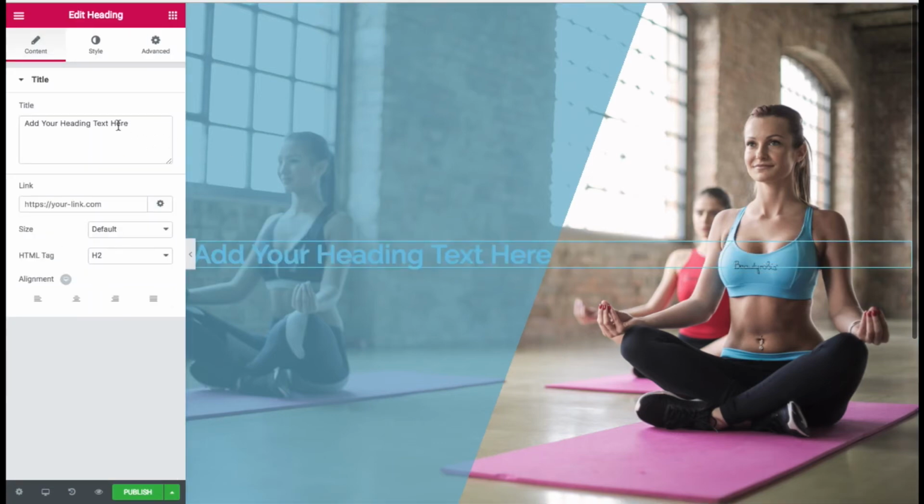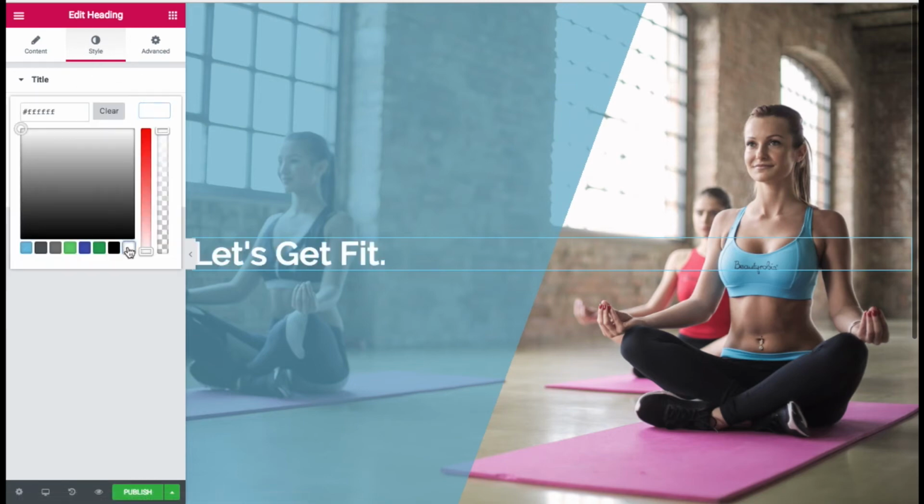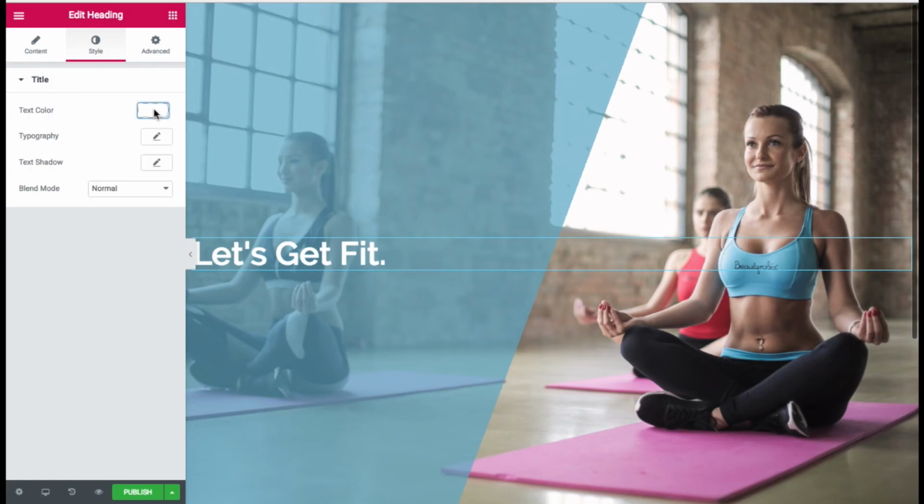Sweet. So right now we're going to use, I don't know, a very generic title for this. Let's say, let's get fit. Sweet. And I'm going to place this as an h1 tag, and I'm going to style this now. So I'm going to go to the style tab. I'm going to click on color and change the color to white. Yeah, that looks, it's not that bad.